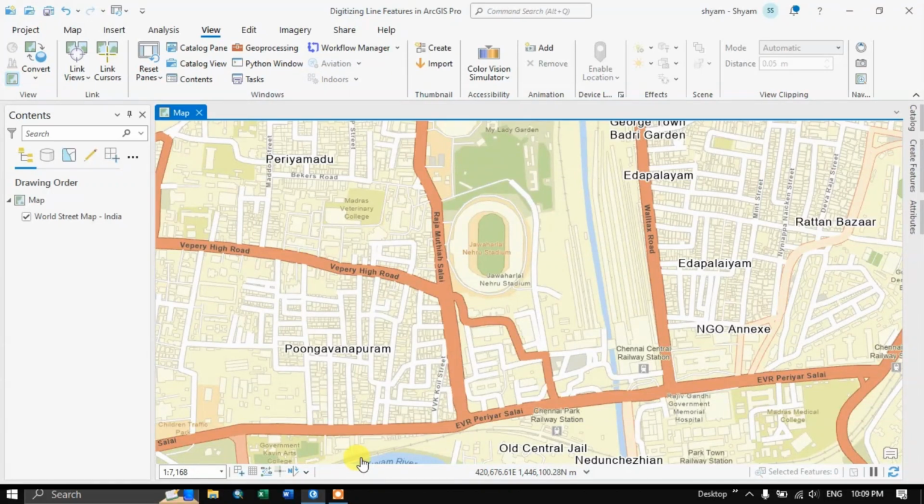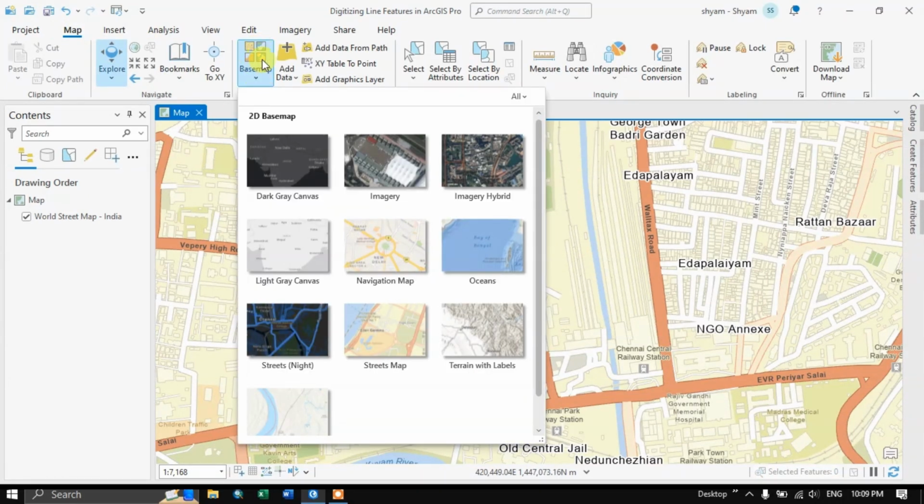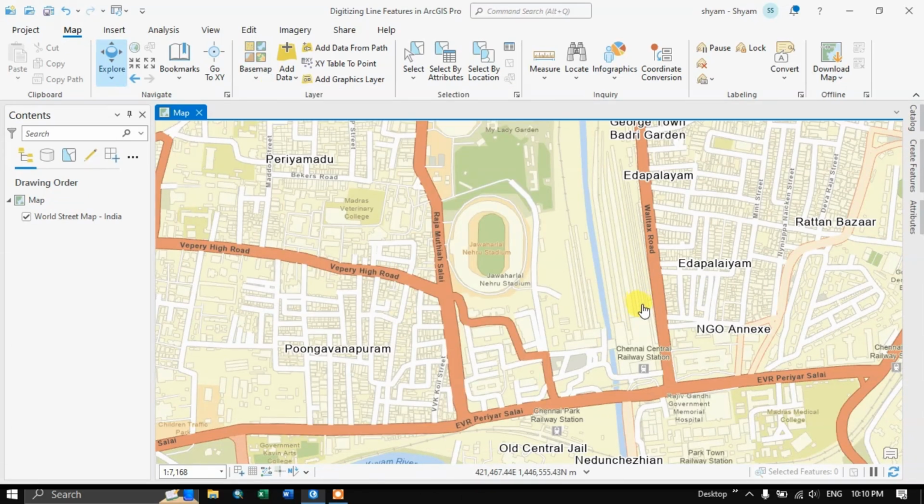In this video tutorial, we are going to see how to digitize line features in ArcGIS Pro. So let's get started. I am using a street base map for this digitizing. You can find it under the Map section and come down to Basemap. Here you can see Streets. I am using this base map for the digitization work.